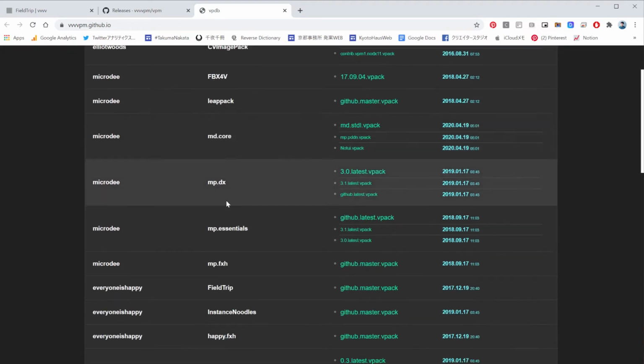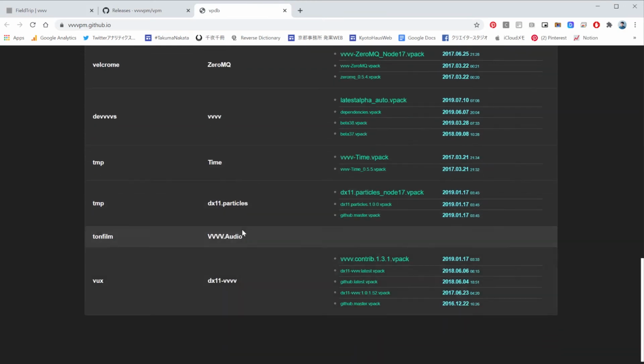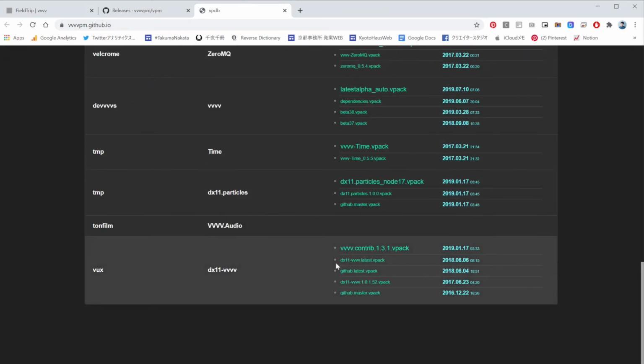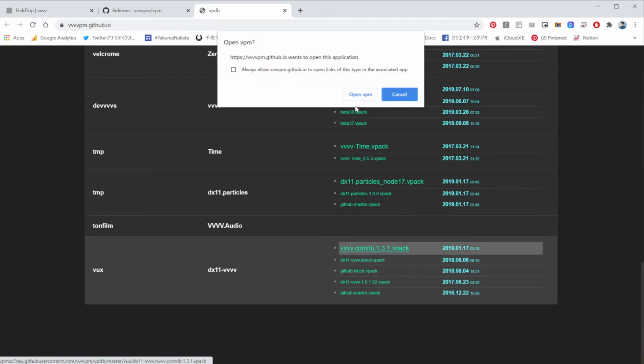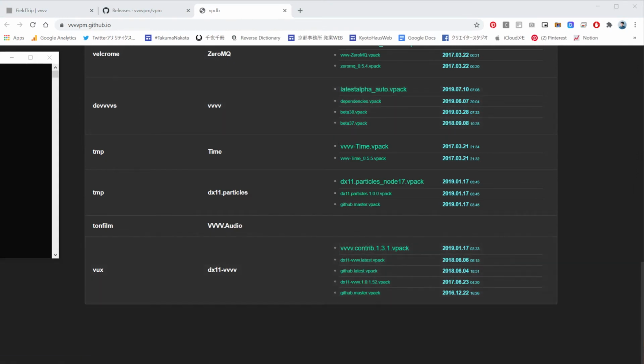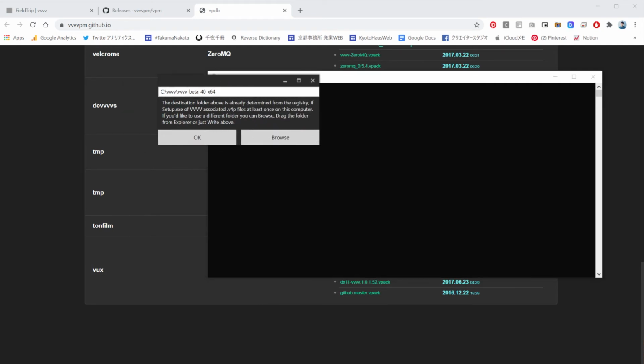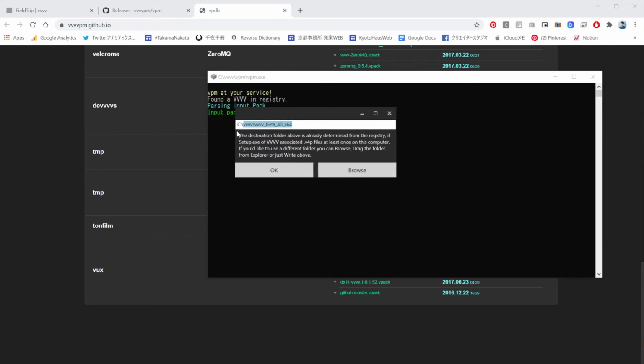So for example, let's try installing DX11. Oh, vvvv. So this one, and I would like to have the contribution, and then open VPM. Once you click it, and if you have a VPM registered, then it should automatically open up VPM. And the first thing you'll see is these two. However, I realized that I have a problem here.